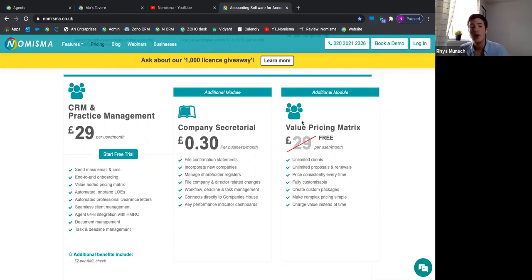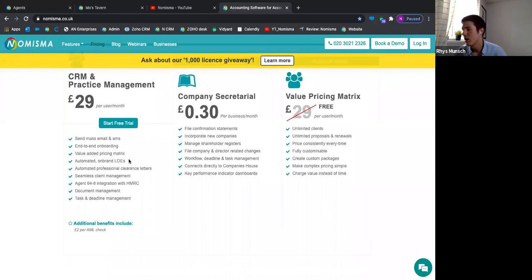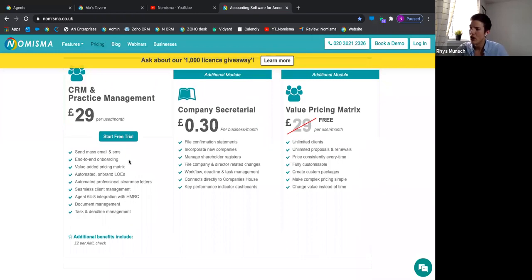Oh, and sorry, the £2 AML check. In the CRM, you can do those AML checks as well at £2 a pop, and we use CreditSafe as our third party for that. And with the letters of engagement, when you do your letters of engagement, your e-signatures are incorporated into the user fee, and we use SignEasy for those e-signatures.